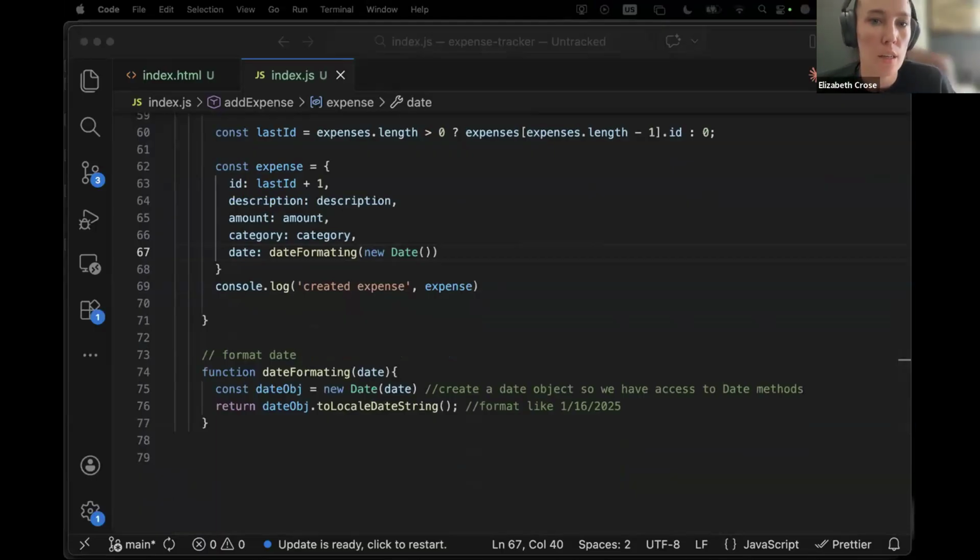Hey, Brian. Is this supposed to be putting it into the expense box, or is it just in the console that we're supposed to be seeing this? Just in the console right now. Okay, just making sure. All good.